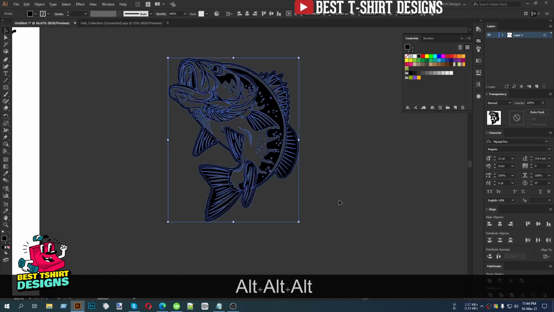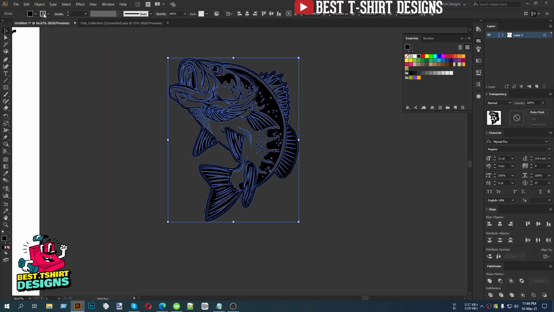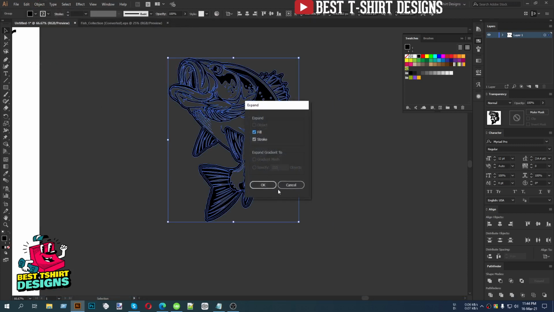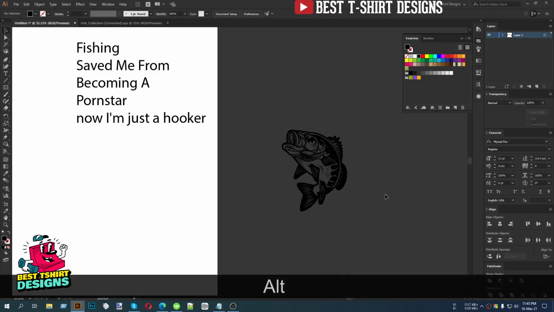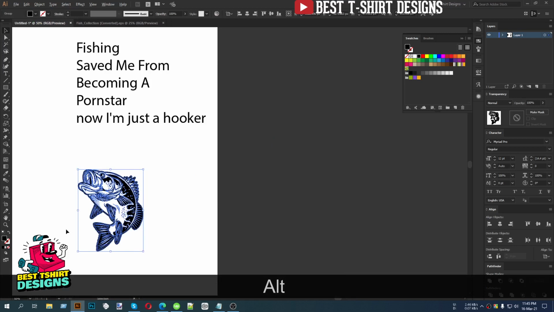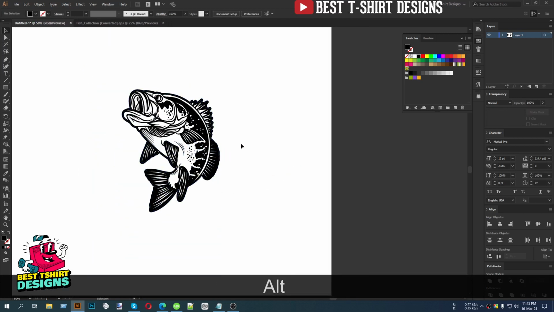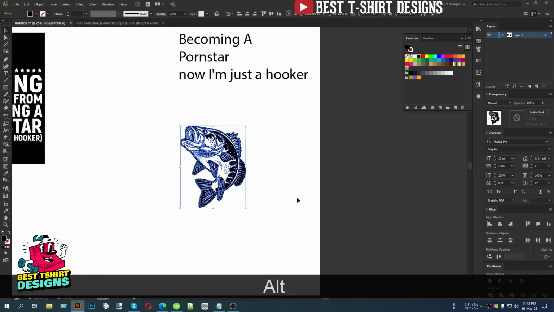But if I select the vector, as you can see, it is showing me there are strokes. Sometimes this is just because of some blank stroke. Try to expand the vector. If it is not working like that, then you can just simply make the stroke none, and that will not be a problem. Like this, it is a single color vector right now, no stroke, only fill colors.